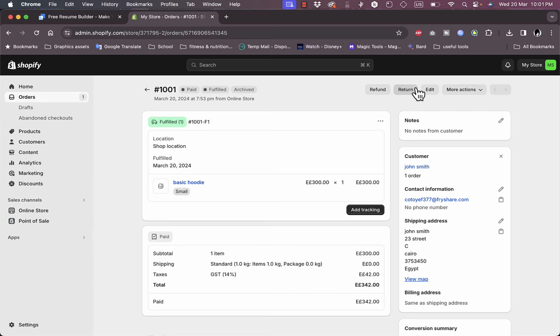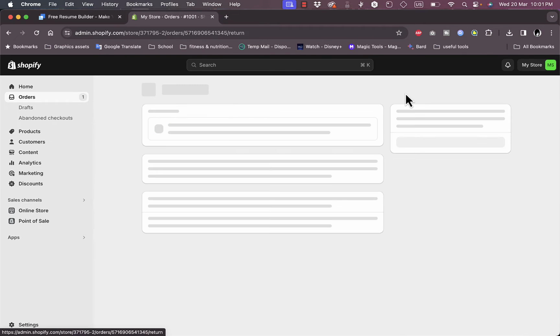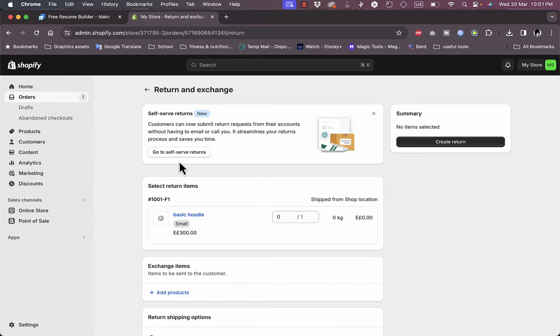Now here you have two options. You can return or refund. These are the important ones. Let's say the customer asks for a return for whichever reason. If you click on return here, you'll see self-serve returns. Customers can now submit returns from their account without having to email or call you, so they can do it manually.